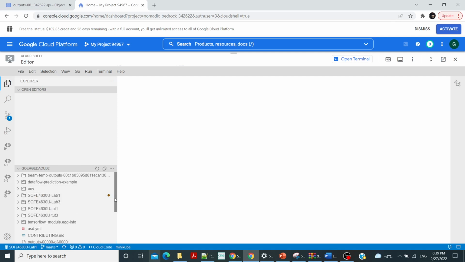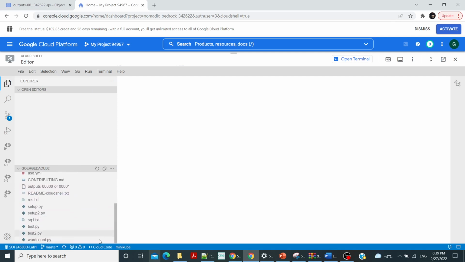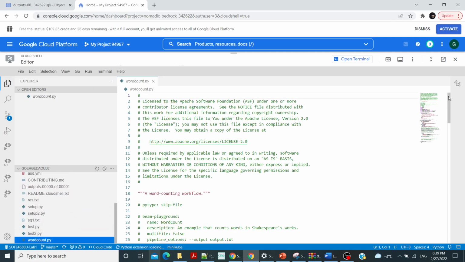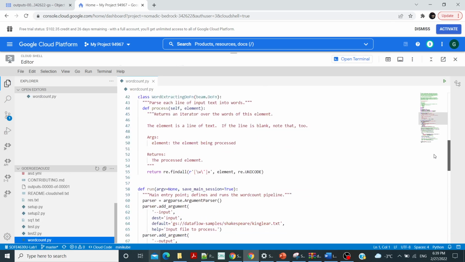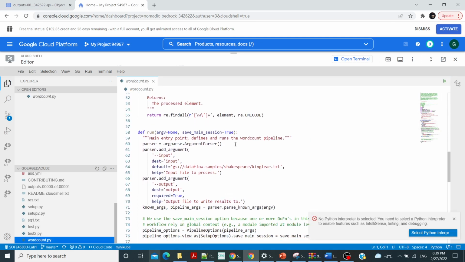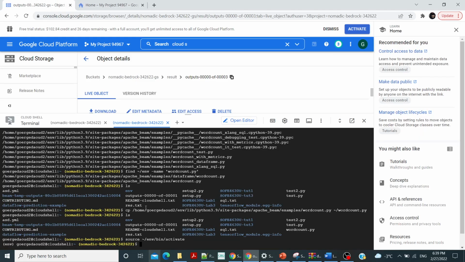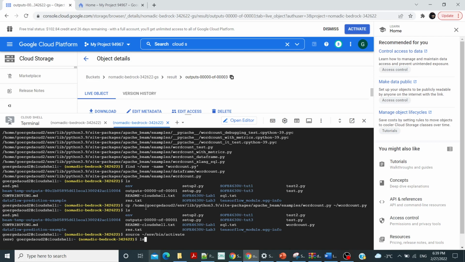Let's go to word count.py, and let's try to understand what is written here. The first is called argument parser, which parses the arguments. And what are these arguments? That is what you are writing here. It will come, yeah, like this.